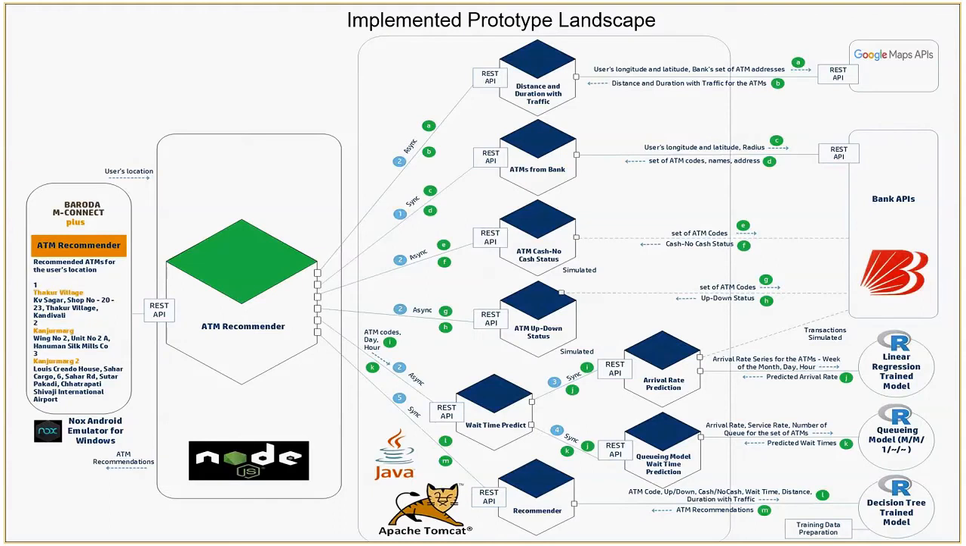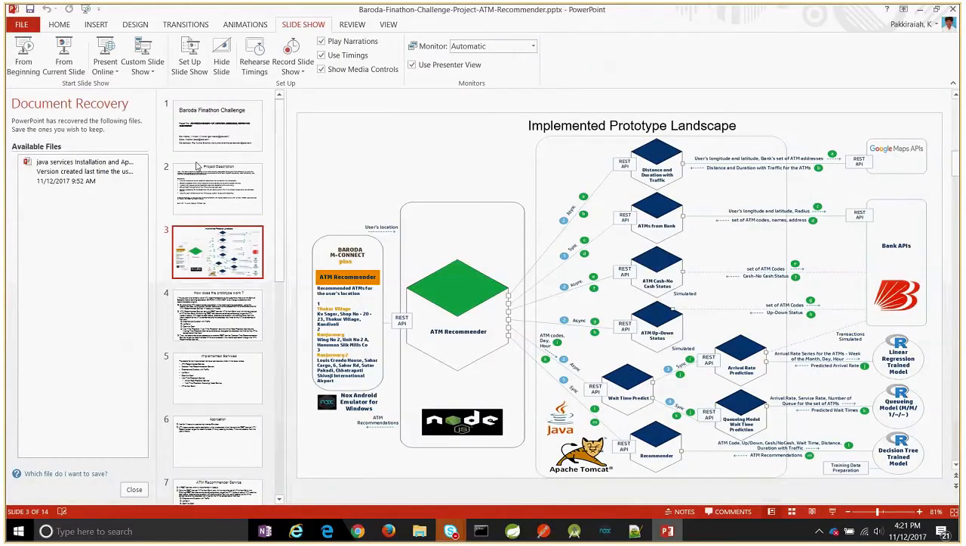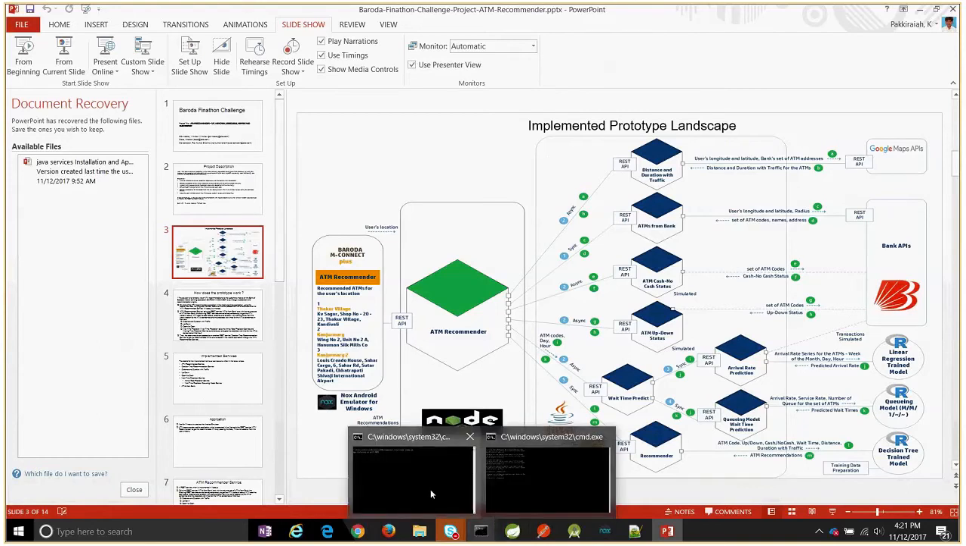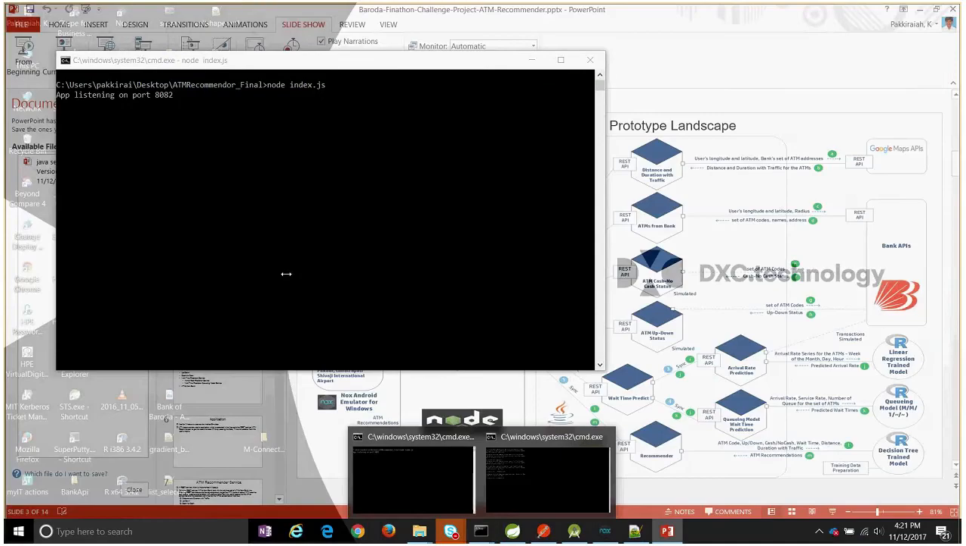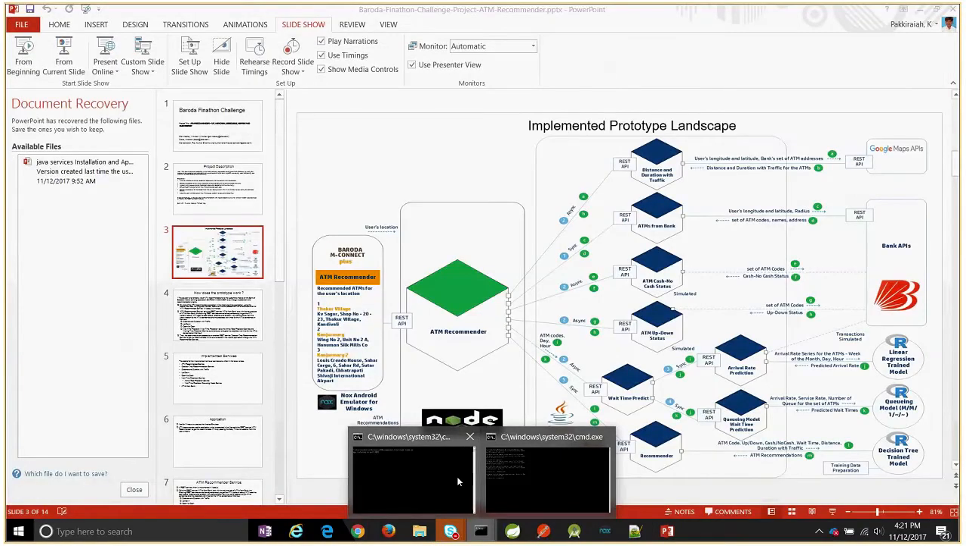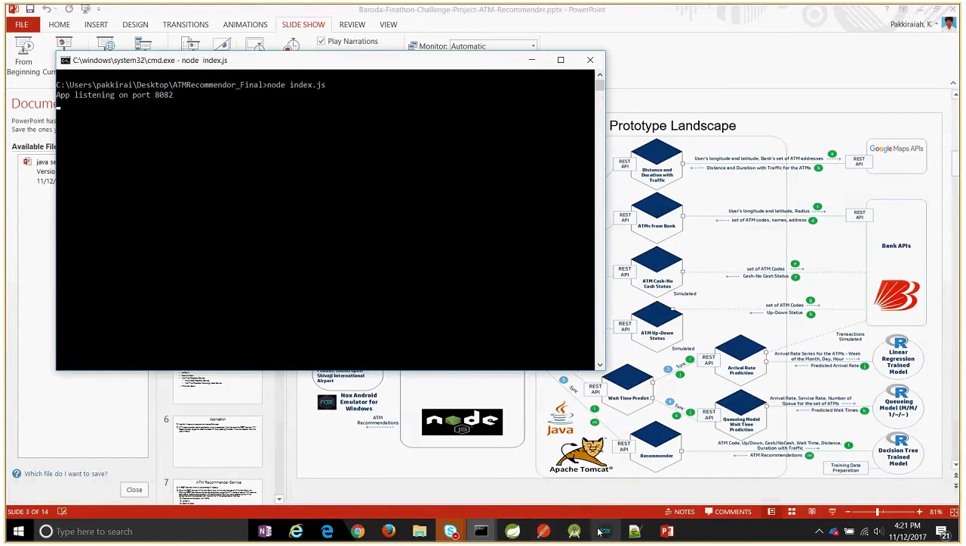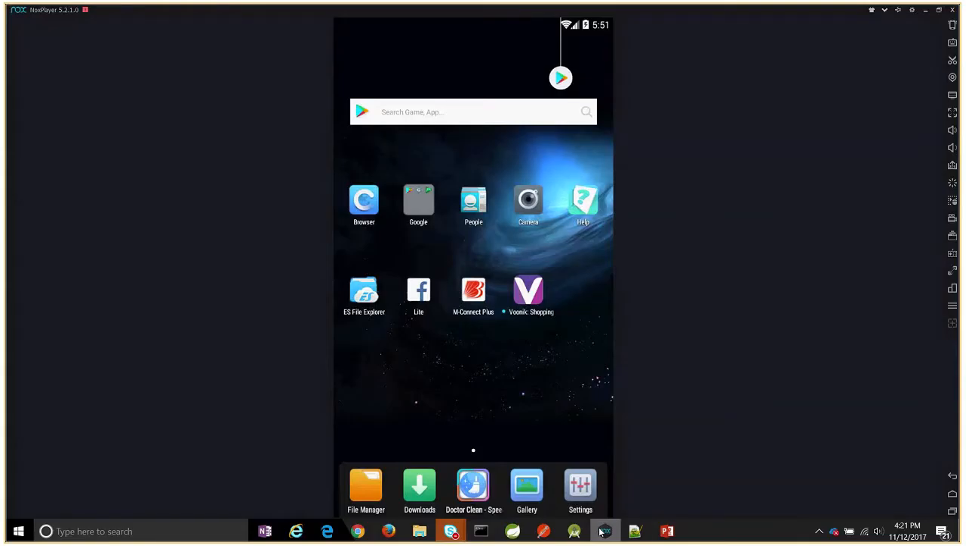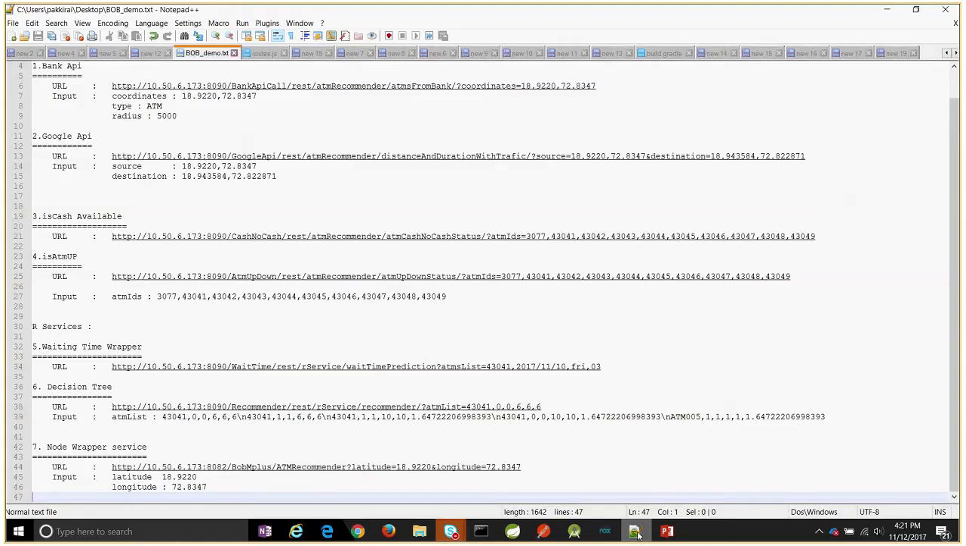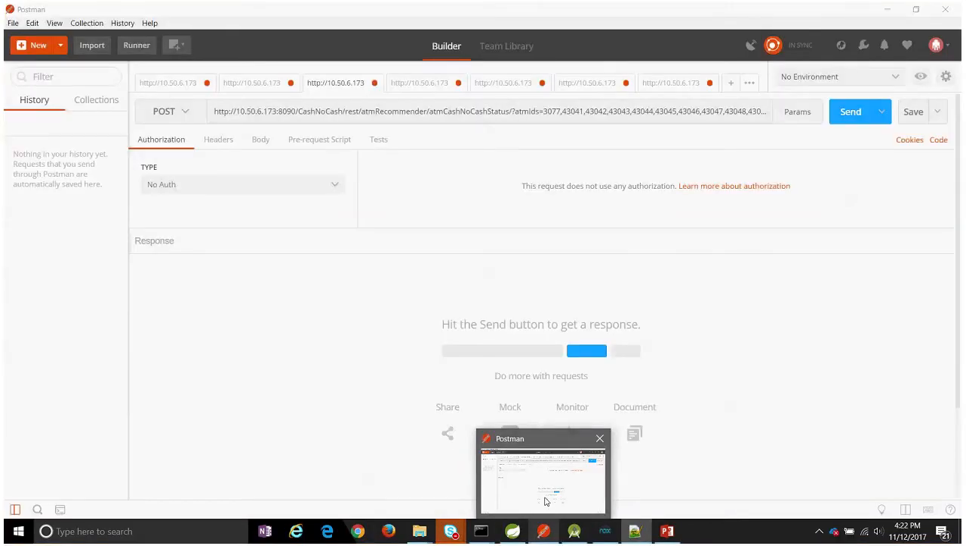So we'll see the demo. We'll see how the individual services are working and how the results are rolled up to the wrapper service and to the mobile application. So we have Node.js up and running, and we have the Knox player up and running. We have the set of REST API URLs with the input to feed in, and we have Postman with us to show you how each and every service is responding. So let's start with it.